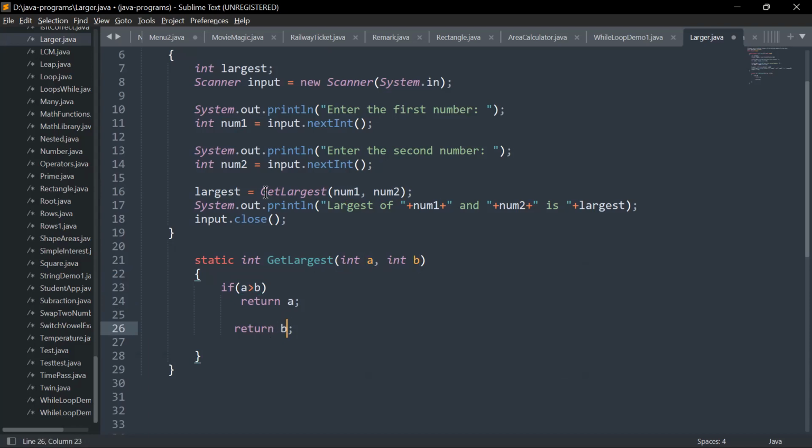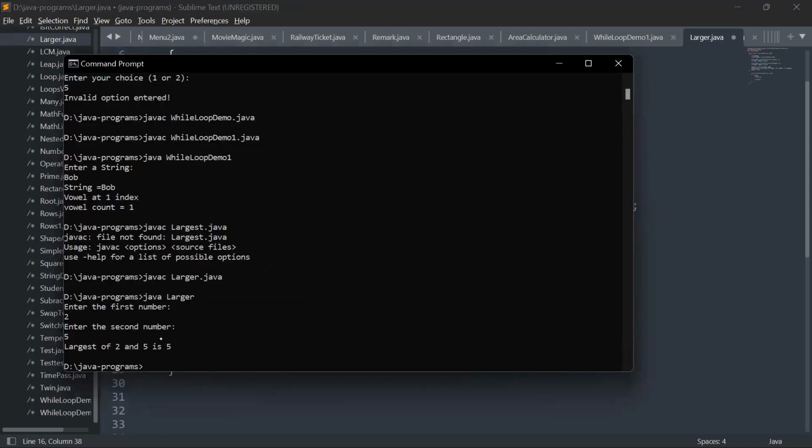b is 5. So in this line, getLargest(num1, num2), num2 will be the largest number. Now what is num2? num2 is 5. So largest is equal to 5, semicolon. The value of the largest variable will be 5. So therefore, largest of 2 and 5 is 5.